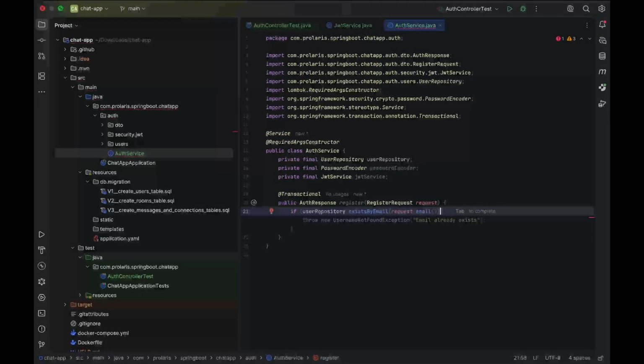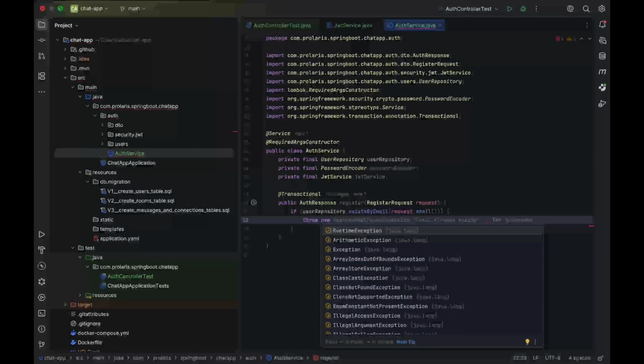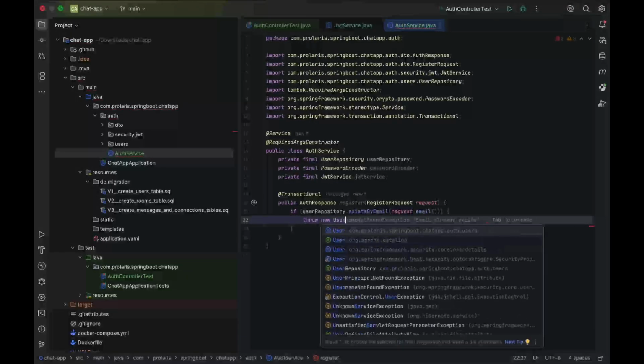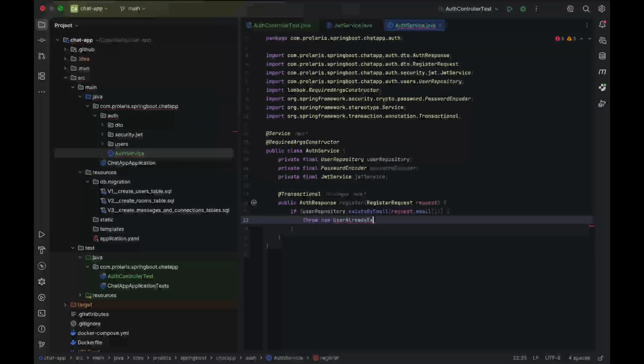We will throw a new error, and this one will be user already exists. So user already exists exception with the message of email is already in use. Now we actually need to create this exception.